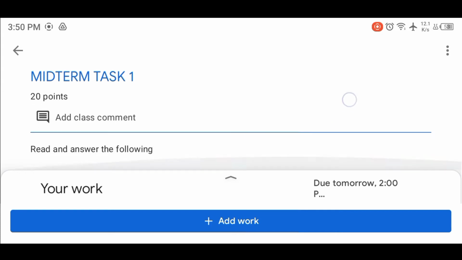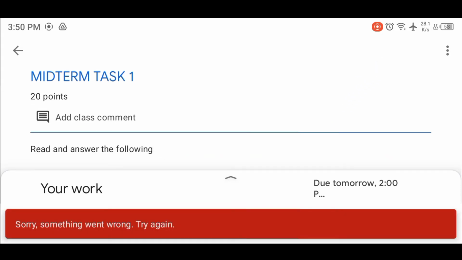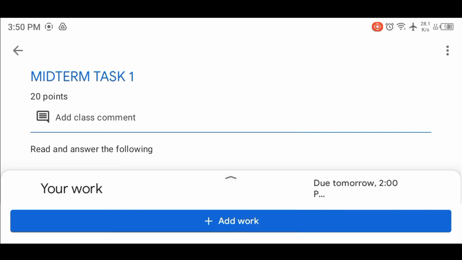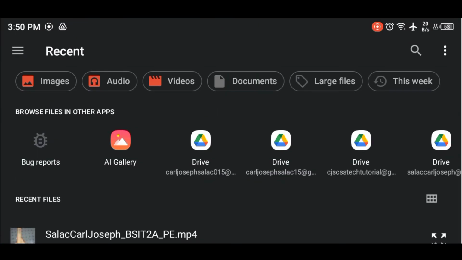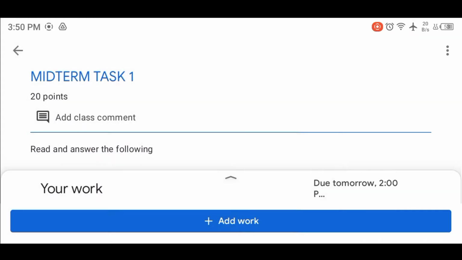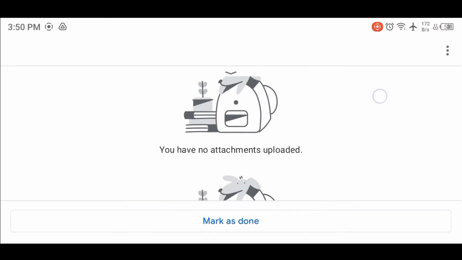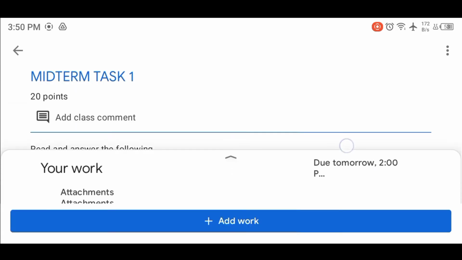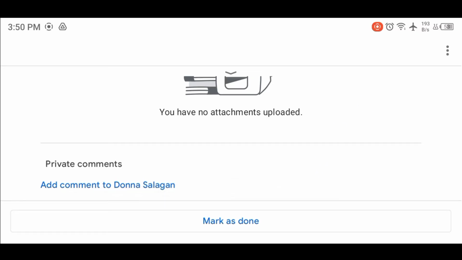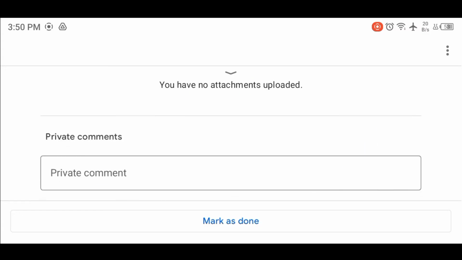How to fix Google Classroom bug. It says, "Sorry, something went wrong. Try again." Even the attachment uploaded didn't appear. You can't even write a private comment.